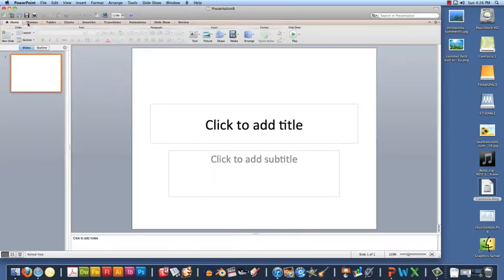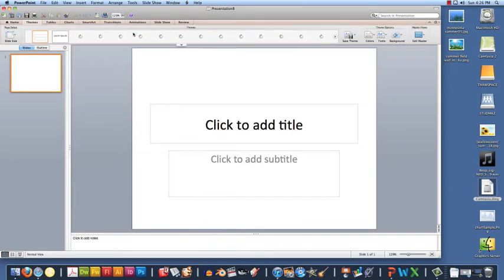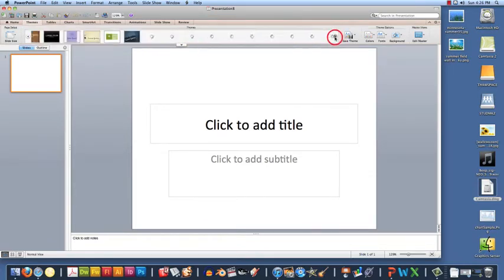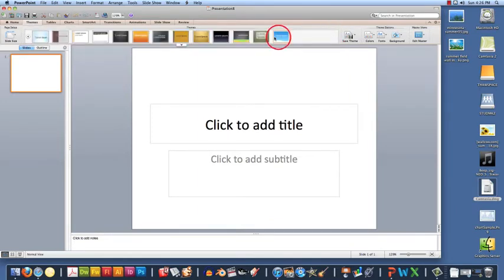There are many tabs at the top that will help you when creating your PowerPoint, but we will get to them later. And all of your slides that we will be working with will be located on the left side. First, we need to choose a theme for our slides by clicking the Theme tab. There are many themes to choose from, and once you have selected one, click on it.